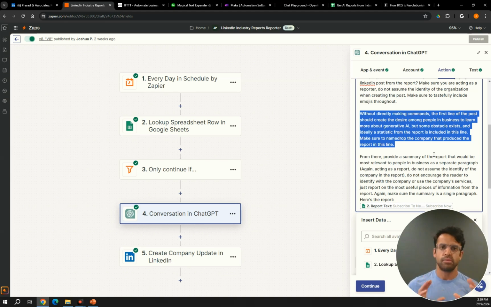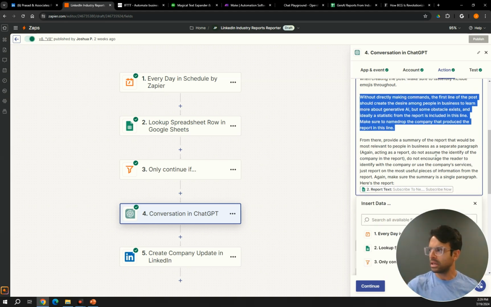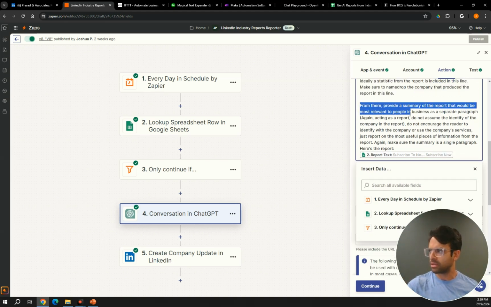So in reading over the report, it's going to create this hook line for me. And then from there, provide a summary of the report that would be most relevant to people in business as a separate paragraph. Again, acting as a reporter, do not assume the identity of the company in the report.